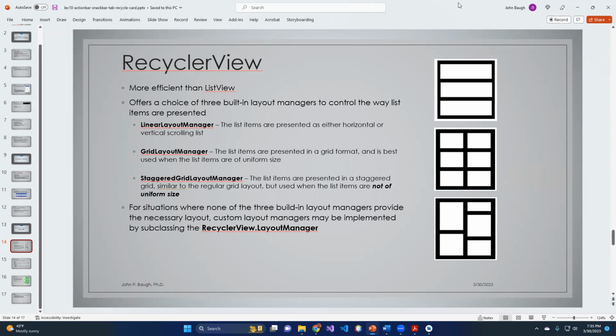But the recycler view has taken its place. The reason is a list view. What would happen? You've seen lists. You can scroll through them and basically just keep swiping up, and you'll see a list continue. And that's fine and dandy. But the problem with the list view is that it creates all the objects.